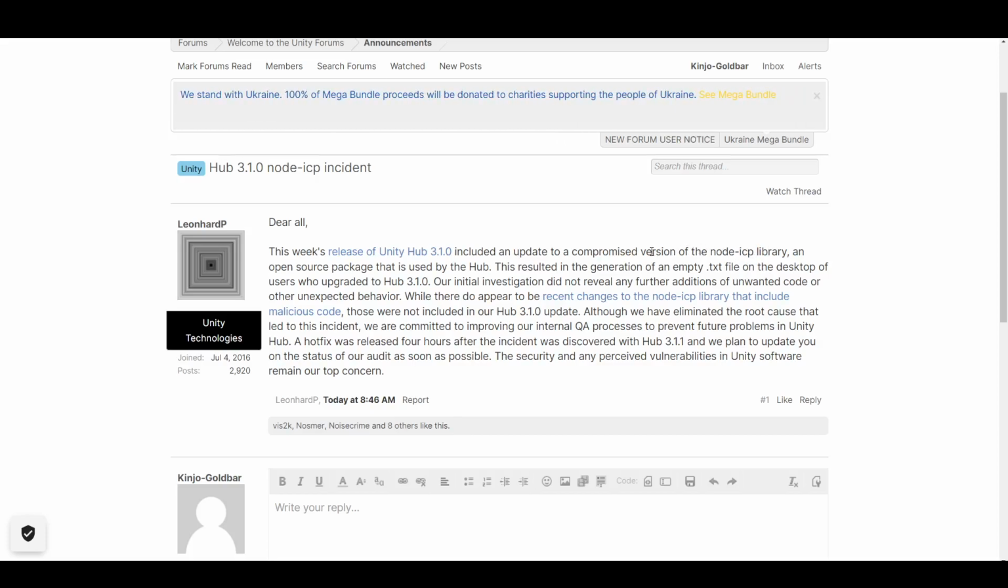So the compromised version of the library, an open source package that is used by the Hub, resulted in the generation of an empty text file on the desktop of users who upgraded to Hub 3.1.0. Our initial investigation did not reveal any further additions of unwanted code or other unexpected behavior. While there do appear to be recent changes to the library that include malicious code, those were not included in our Hub 3.1.0 update. Although we have eliminated the root cause that led to this incident, we are committed to improving our internal QA processes to prevent future problems in Unity Hub.